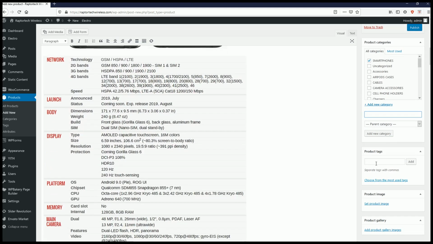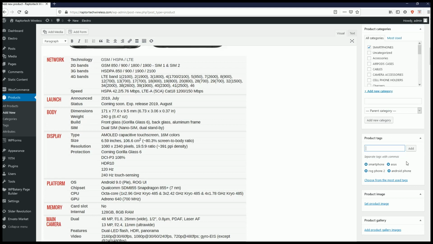Now, product tags are keywords that will help people find what they're looking for on the web. So in this case, we are going to use smartphone, Asus, which is the brand name, Rogue Phone 2, Android phone, and we're going to click add.